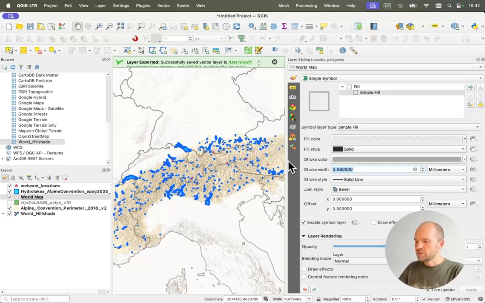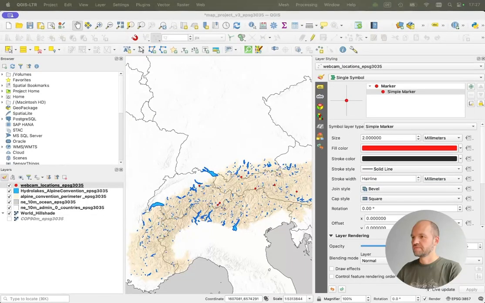Good. So in the final chapter, we will compose our map. Now that we have all our layers downloaded, rendered as we like them, we can think about composing our map view. Okay, so let's assume we have all the layers we want in our projection, all the layers we want to display on our map.